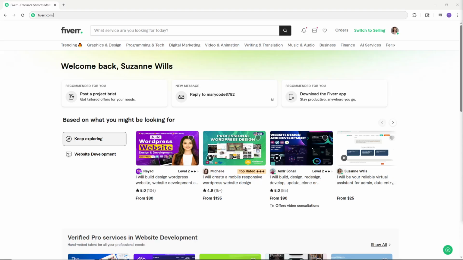First, open your web browser and navigate to fiverr.com. Once you're there, go ahead and log into your account. Make sure you're fully signed in before proceeding to the next steps, as you'll need access to your account settings to make these changes.